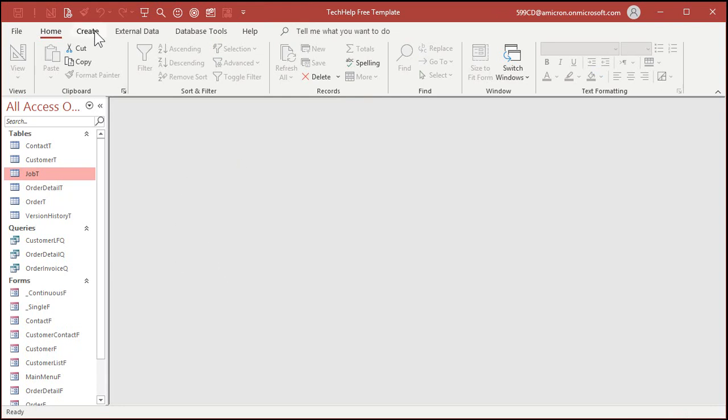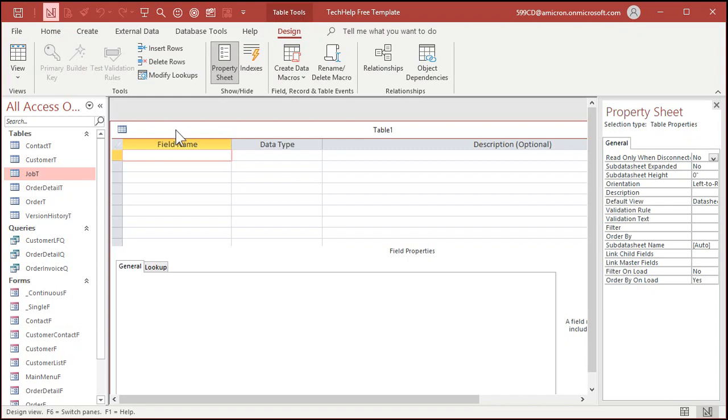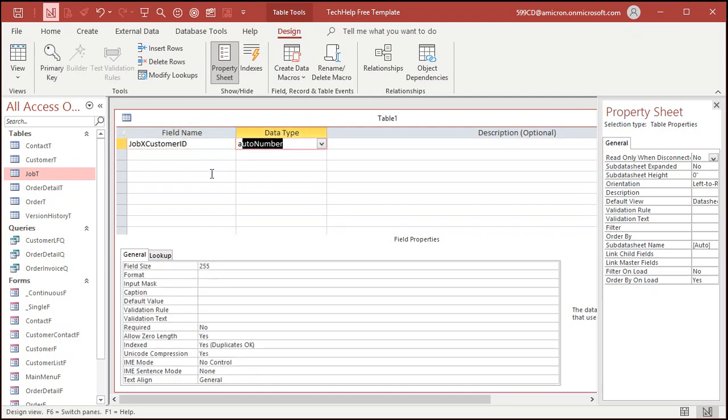We don't need the main menu. This will be our junction table now. So create table design. Now the ID, I like to put it like this. It's going to be job X customer ID. That's the auto number for this table.